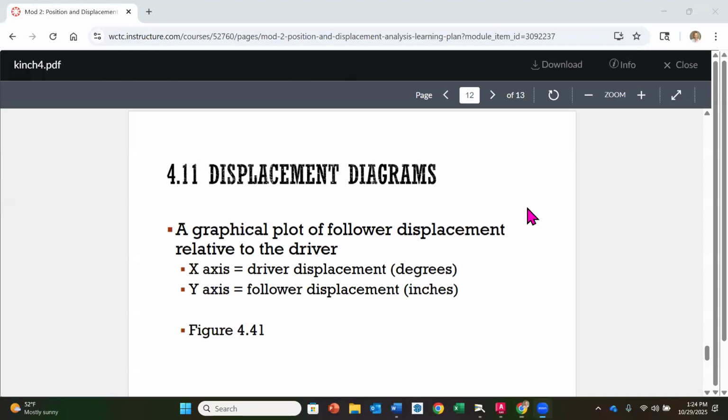Okay, the last subject we're covering here in Module 2 is called displacement diagrams. All the displacement diagram is going to be is a graphical plot of follower displacement relative to the driver. So we're going to create a chart. On the x-axis, we're going to see the driver displacement in degrees. That's going to be our horizontal axis. And vertically, that's going to tell us how far the follower moved, and that's going to be in inches.